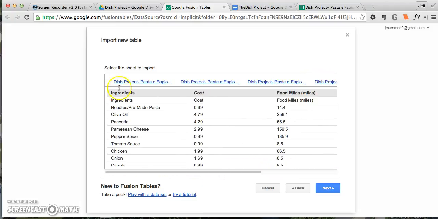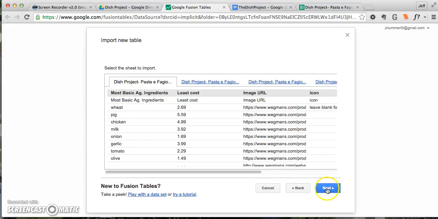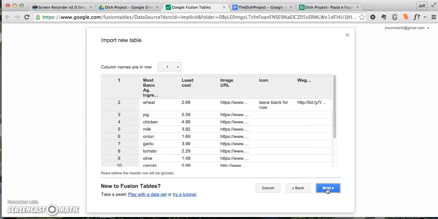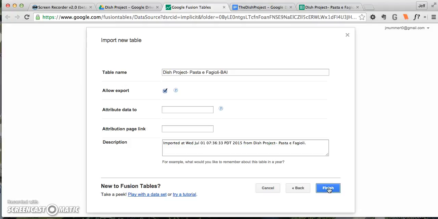Okay, so I'm happy with that. I'm going to hit next. It's asking me where the column names are. So it's preparing to do a visualization for me. And my column names are right across here in row one. So that's fine. I'm going to hit next. It gives me a chance to title it and describe it. I'm going to hit finish.